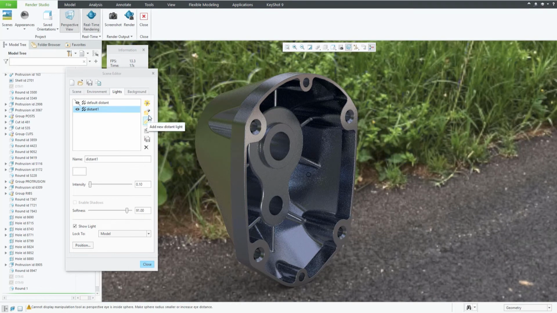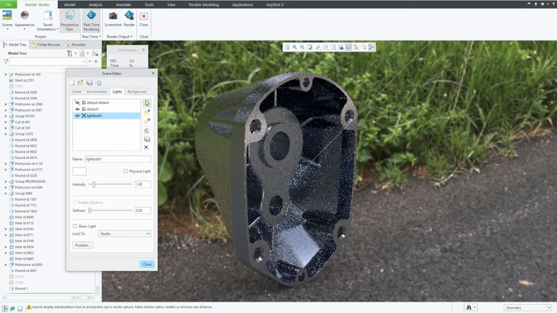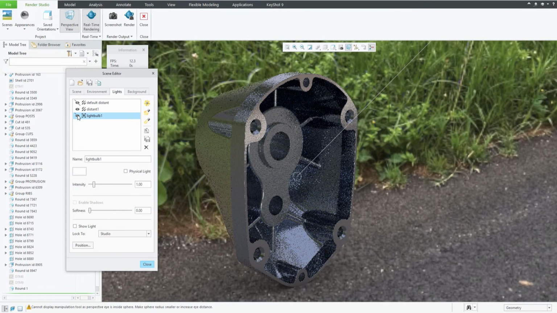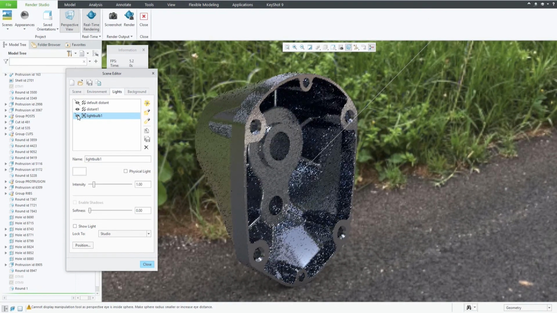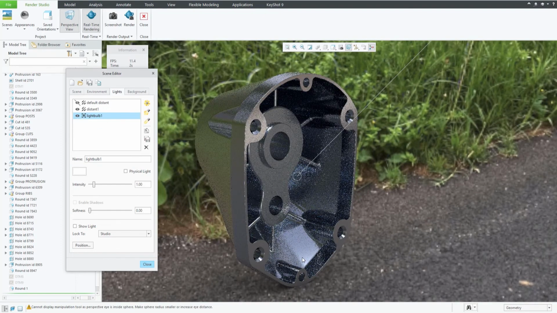So there are various different types of light. One of the most interesting is the light bulb type. So this is going to simulate just a standard light bulb sat somewhere off scene. So you can see as I create that light bulb, it appeared in the lights manager here, and if I quickly switch it off and on, I should be able to see the effect that it's having on the scene. So yeah, it's adding a few extra highlights on. So it's casting a bit of light down here, it's catching this surface up here as well.